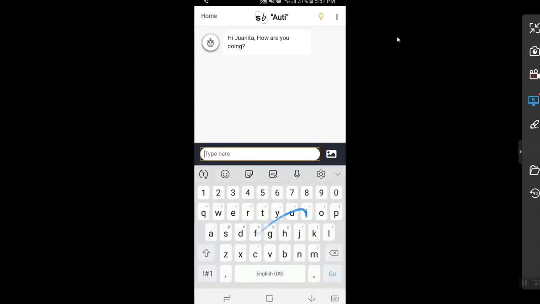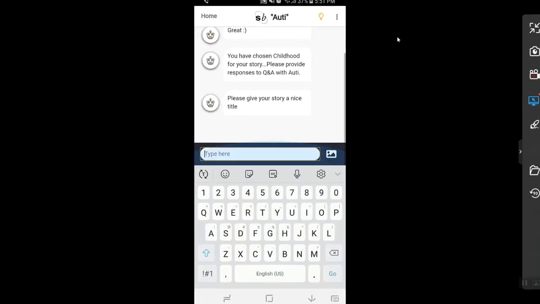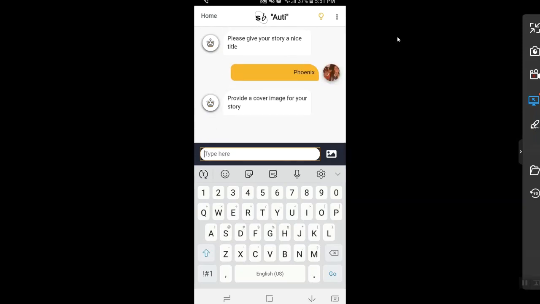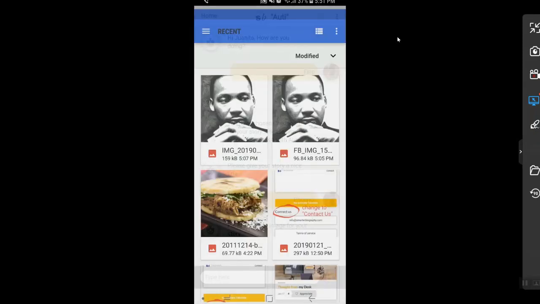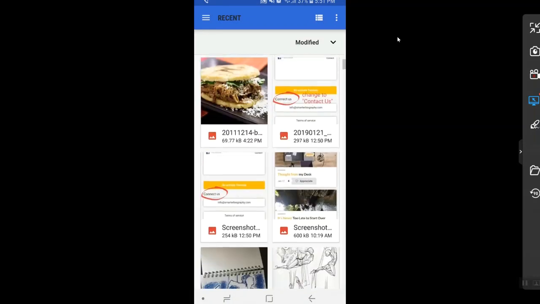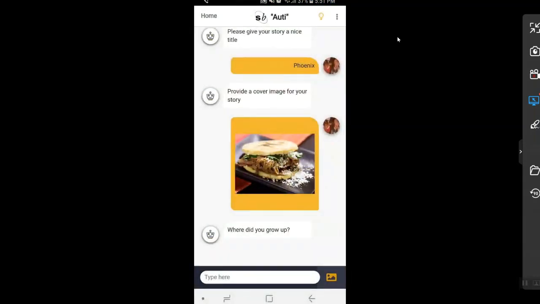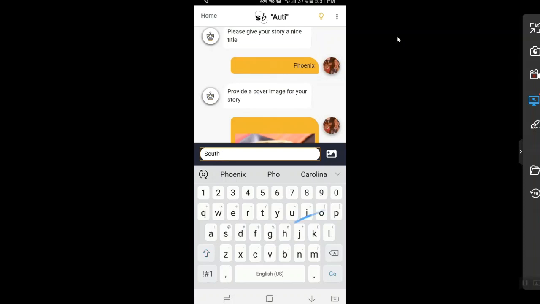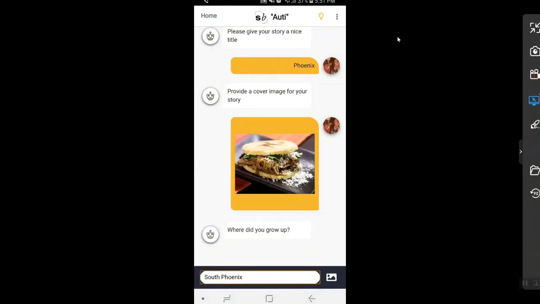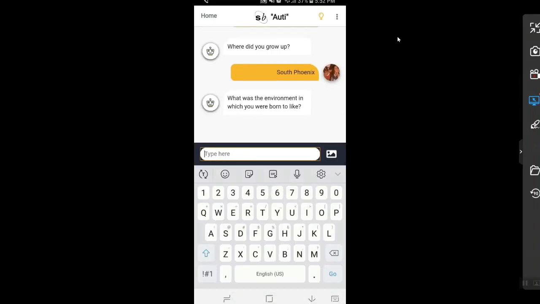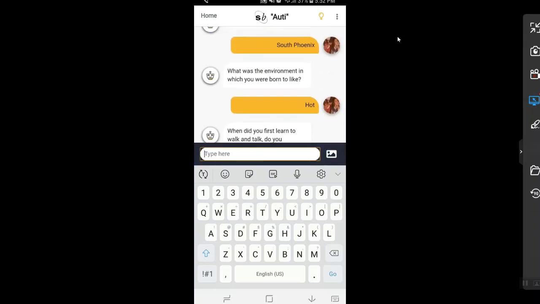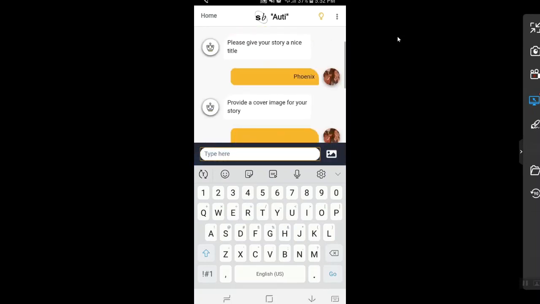So it asks me how I'm doing. Fine. I have chosen childhood, so we're going to give my story a title. I will say Phoenix because that is where I'm from. I will pick a random picture, and we'll just go with an arepa. And I grew up in South Phoenix, although they never sold arepas in South Phoenix. We'll hit go. What was the environment like? Hot. So you see, it'll just keep going on and on. But we may want to kind of move on to the next thing here.